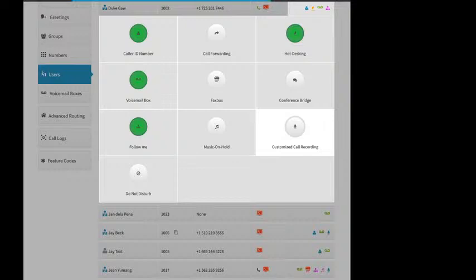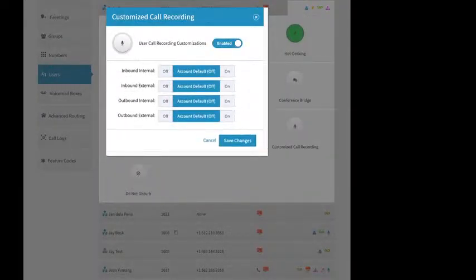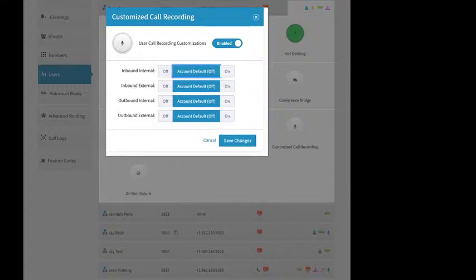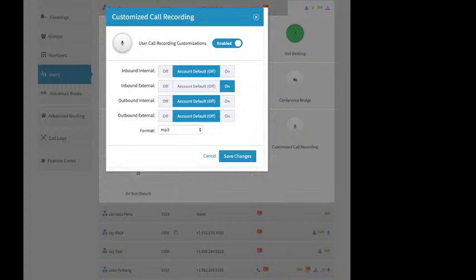Customized call recording. If you enable it, and then click Save Changes and leave, then you haven't actually enabled recording fully. You basically need to decide which of these types of calls you're going to record. Inbound internal means coworker call, right? So coworker Bob called. Do I want to record that or not? Right? Inbound external means the customer called in. Probably want to record that, right? Outbound internal means, in this case, Duke called Bob back. And then outbound external means Duke called a customer back.